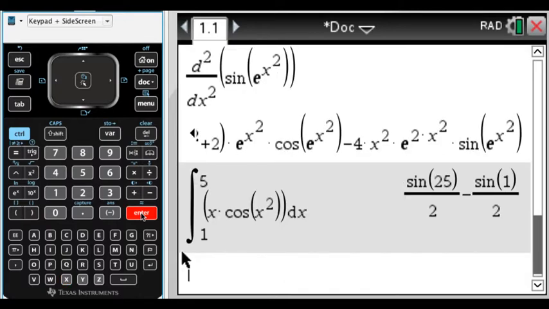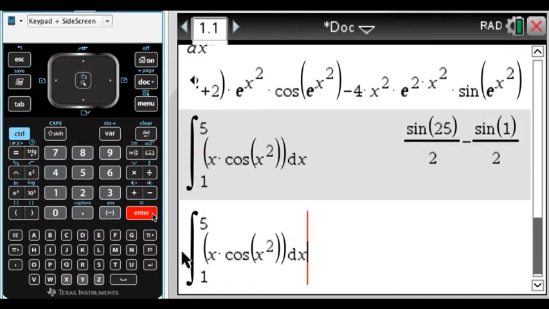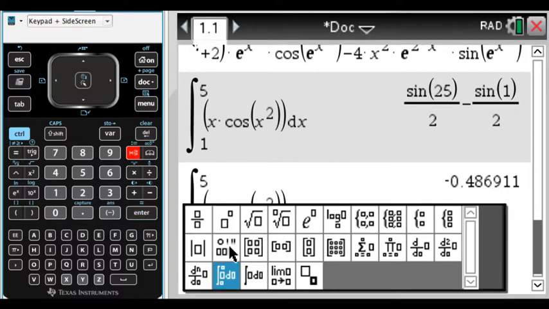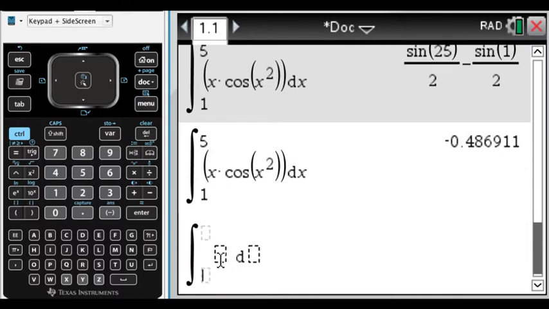Okay, so here it gave me the sine of 25 over 2 minus the sine of 1 over 2. If I wanted to force an approximation, I can just do Control Enter, and that forces the numerical approximation. Now, if I wanted an antiderivative as opposed to a numerical value for an integral, I can select my integral command, or I could select the integral command that has the limits of integration on it and simply not put anything in there.